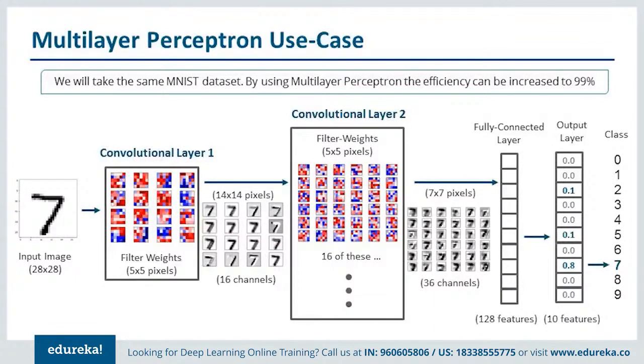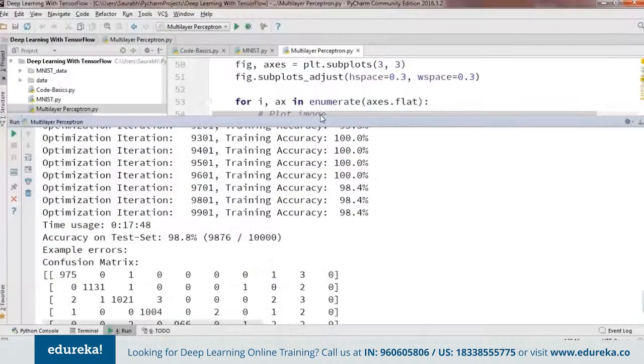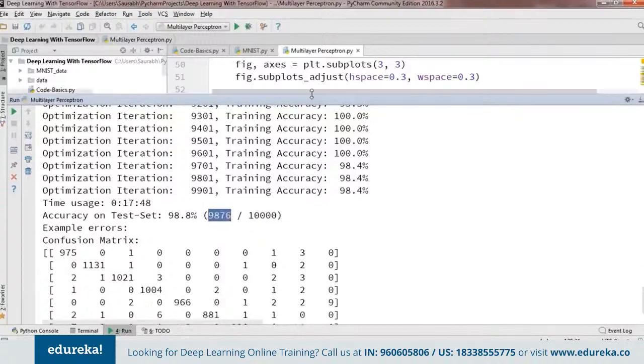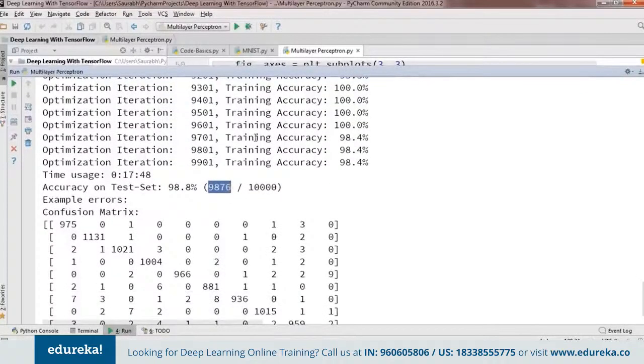So let me just show you that we can increase the efficiency. I've already run the code and it will take time if I do it right now. So this is the efficiency we ended up with: 98.8%. On the test set, we had around 10,000 test samples, out of which we predicted 9,876 correctly, which is pretty good actually. Because in the single layer perceptron example that we took, we were getting an accuracy of around 92%. But here we are getting around 99%, which is actually very good.